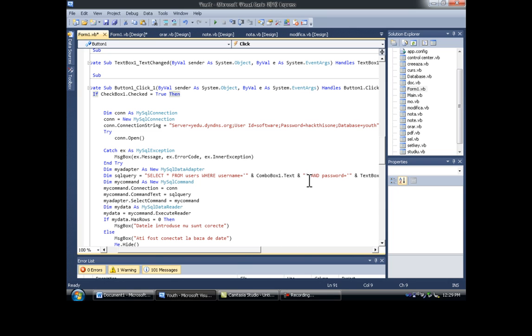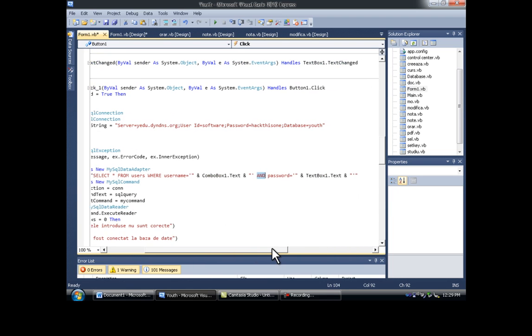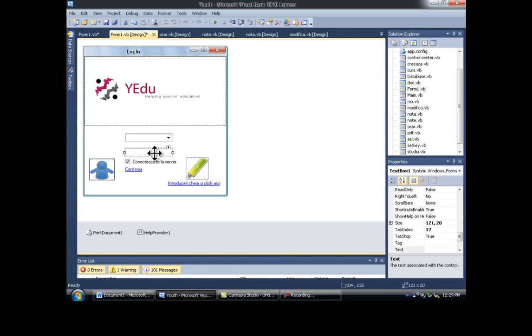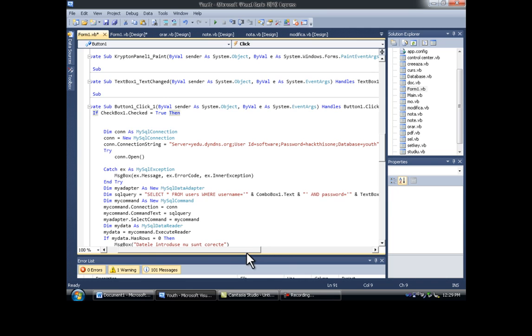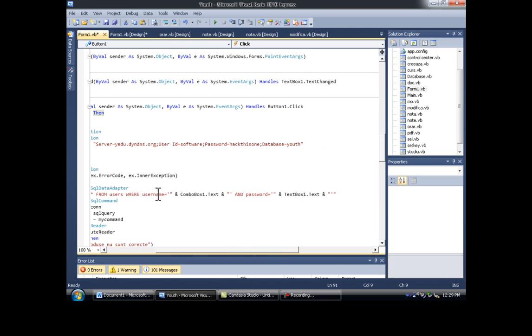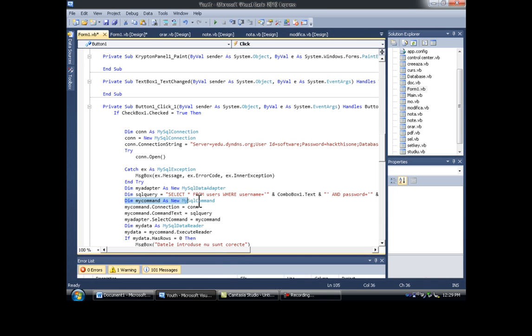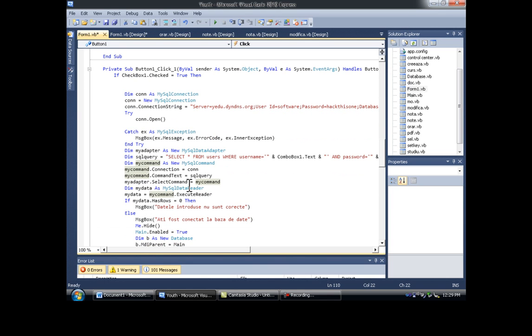After that, we check the password. So if the password row equals what? This text box 1.text. So this is the query. We didn't execute it yet. Then we get a command. So dim my command as new MySQL command. Then my command connection is con. My command command text is the SQL query that we declared earlier. Then we set my adapter's select command to my command. That means that we would execute the command.